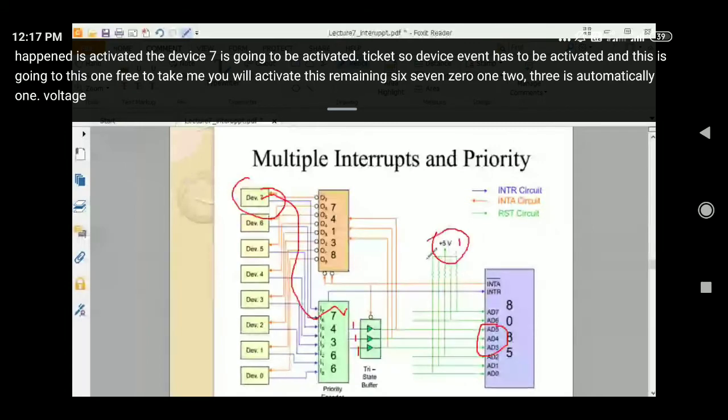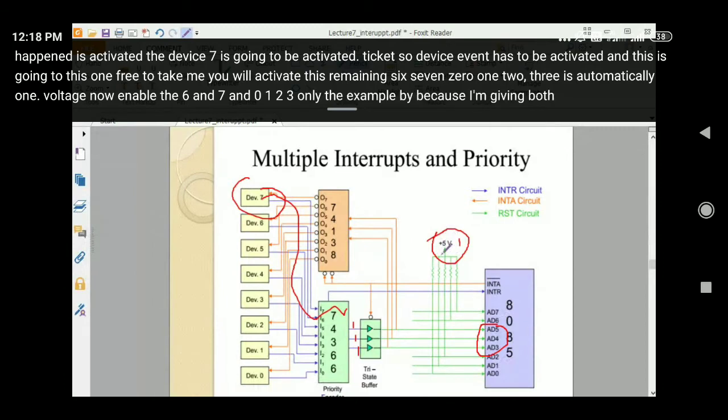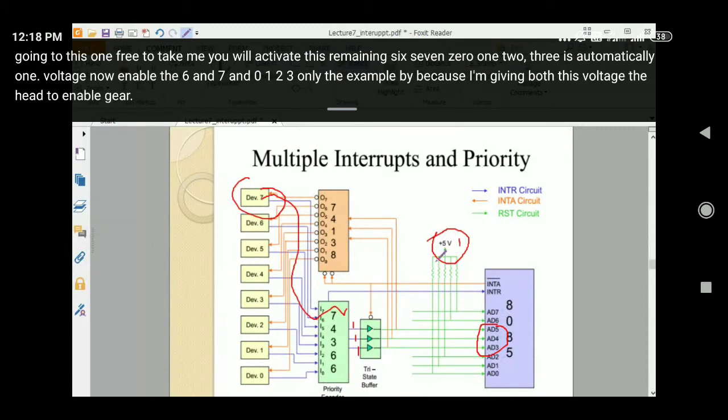वोल्टेज के साथ कनेक्ट किया है. It is now enabled. The 6 and 7 and 0 1 2 3 is already enabled, but because I'm giving voltage दिया है तो enable किया है. So again after completion, तो ये वाला device 7 will be activated.